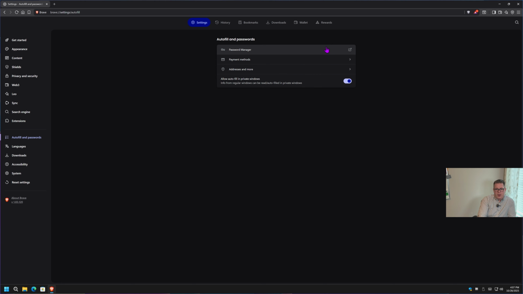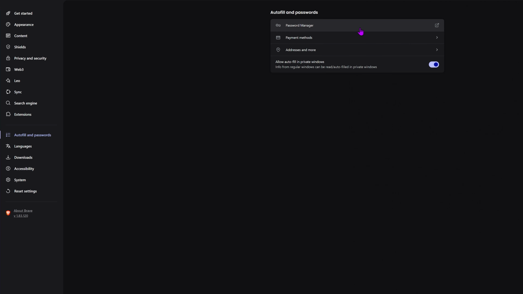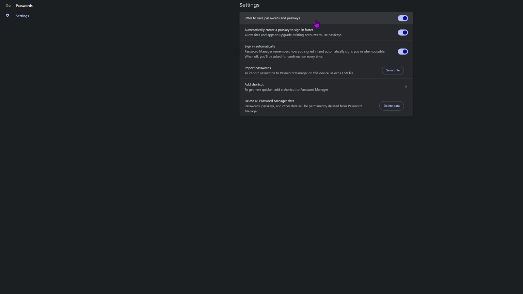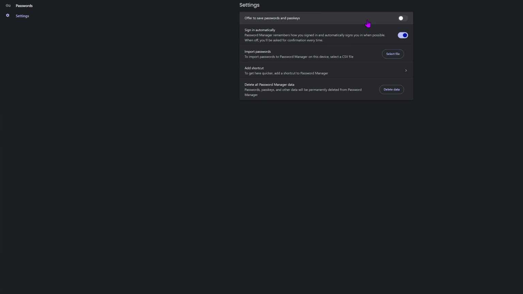The next is autofill and passwords. Now, I do use a password manager. I use 1Password, so I typically will go in here and make sure that the password manager is set and that we don't have any passwords stored in here. So we're going to go into settings and uncheck offer to save passwords. I don't want to save them in the browser and sync them through the Brave Sync. I want to use a dedicated password manager for my passwords. I also don't want to sign in automatically.